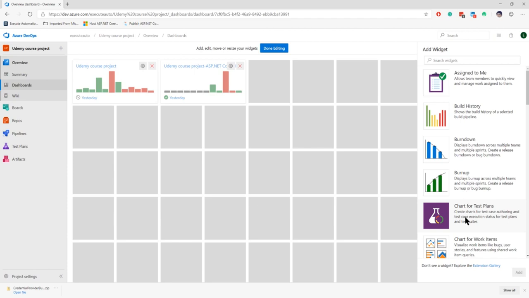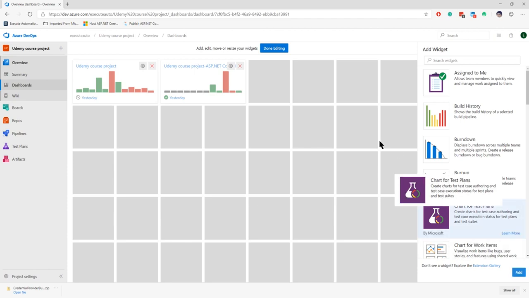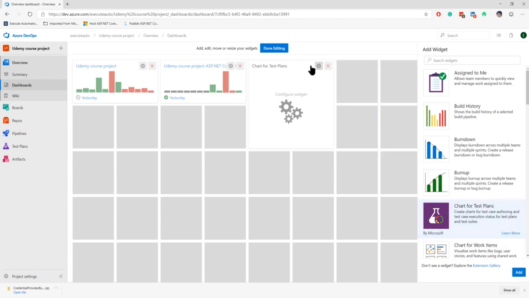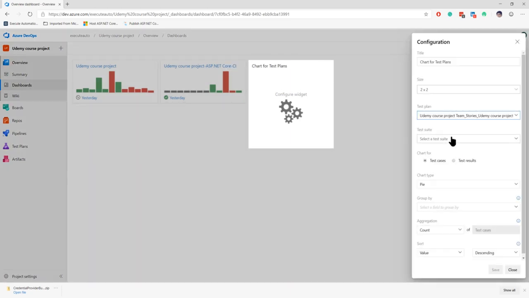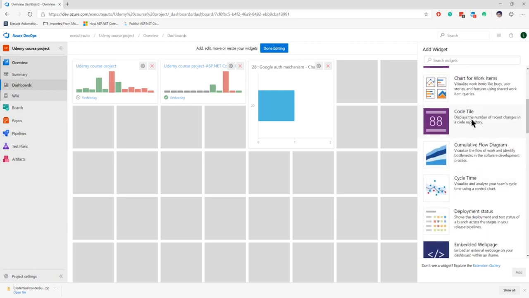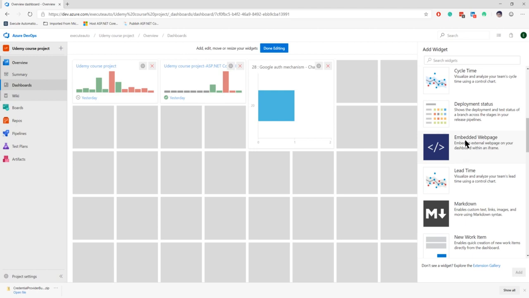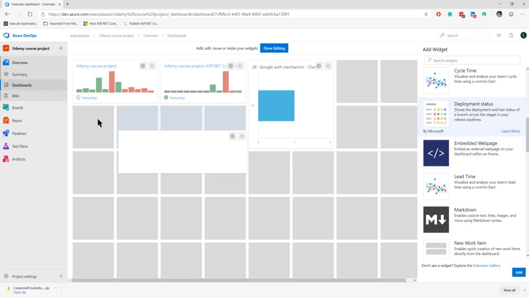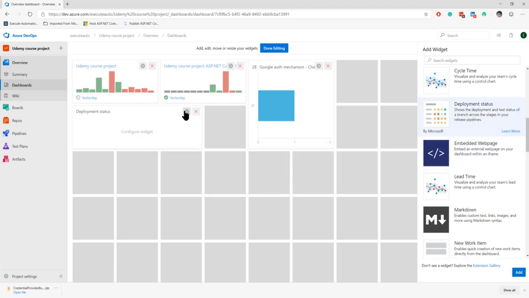Similarly, I can see the chart for the test plan. I'm not sure whether this is going to work, so I'm just going to select that for this and for this suite. And if I hit save, you can see that there is one test which has been executed and things of that nature. Similarly, I can keep on doing different kinds of things over here, and also I can see the deployment status and different kinds of things in here.